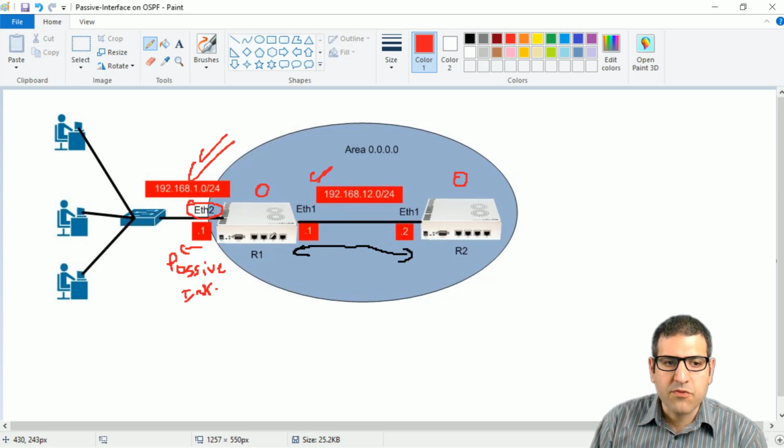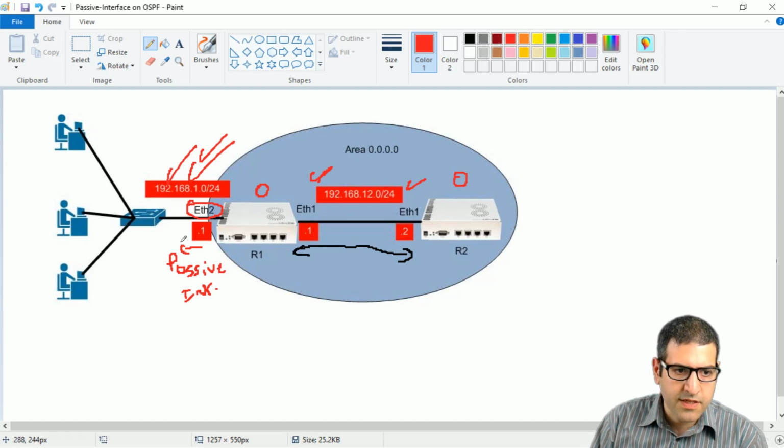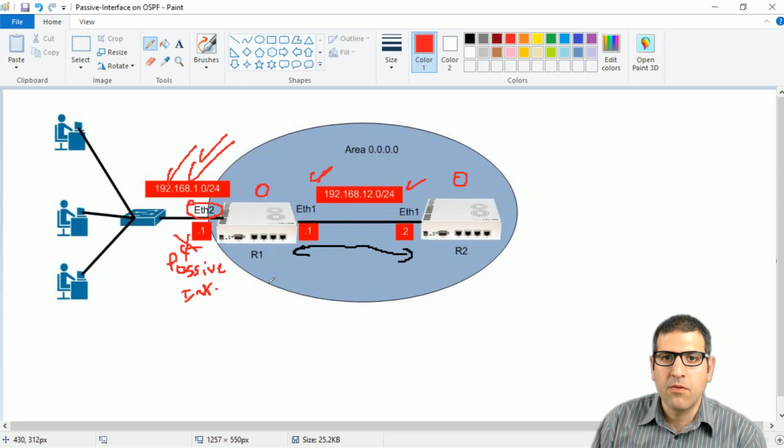Even though we put Ethernet 2 as a passive interface, those two networks will still be seen from router 2. Actually, router 2 will see only this network from OSPF because this network is connected to it directly. So when you put a passive interface, the only thing that happens is that Ethernet 2 will stop sending hello packets out of it. Now we know what a passive interface is in OSPF.